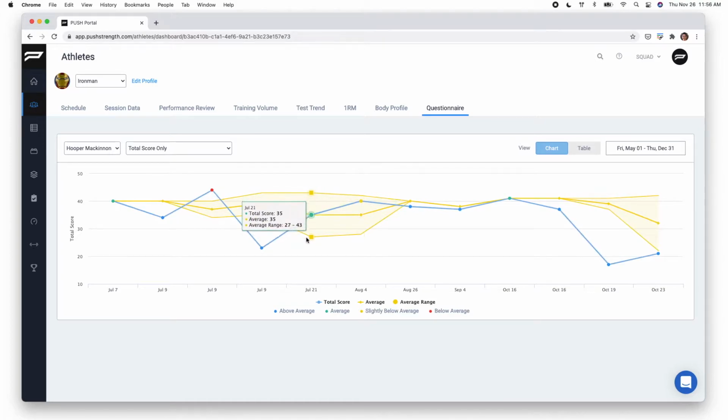We can clean this up a bit by clicking on the individual values along the bottom. At this stage, it's important to mention that for the Hooper-McKinnon questionnaire, a higher score is negative. Using the legend along the bottom, we can see that green indicates an average score, blue is above average, red is below average, and yellow is slightly below average.